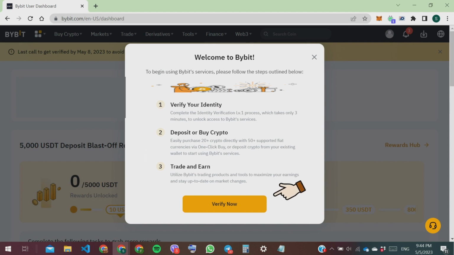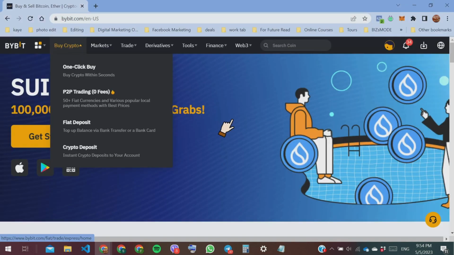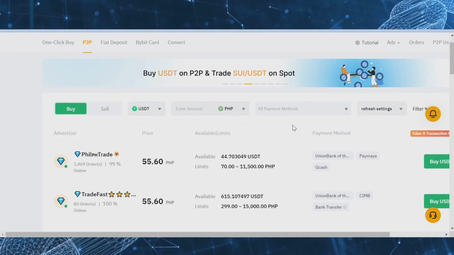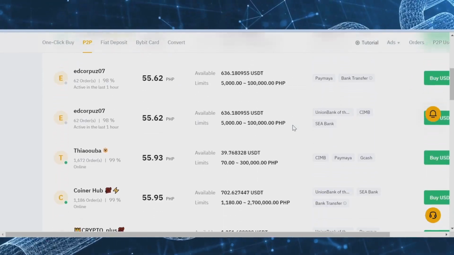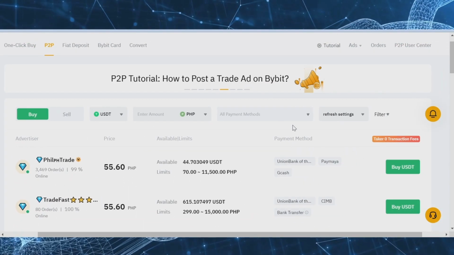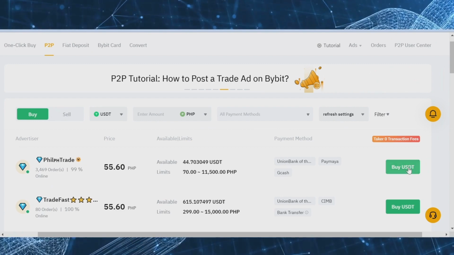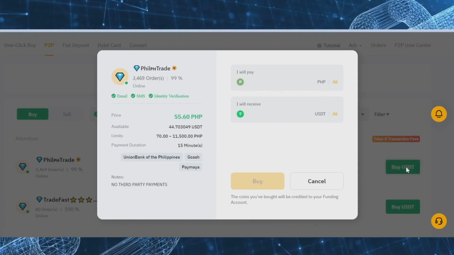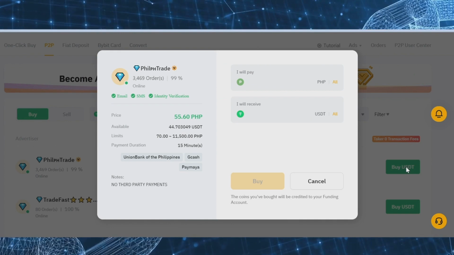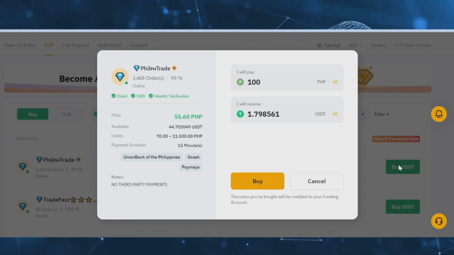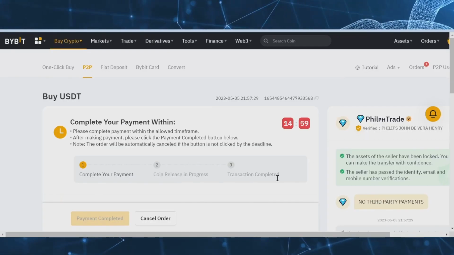Once you're eligible for P2P transactions, hover over Buy Crypto and click P2P Transfer. Choose from different merchants and click Buy USDT. Enter how much USDT you want to purchase. Click Buy and choose your preferred payment method.